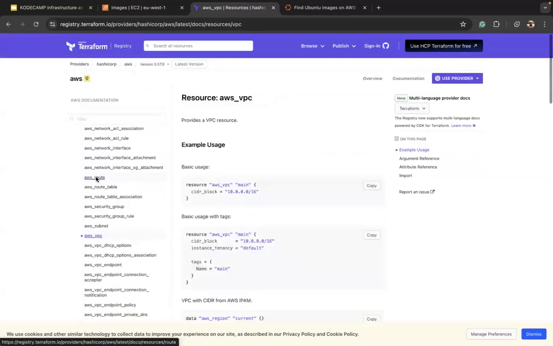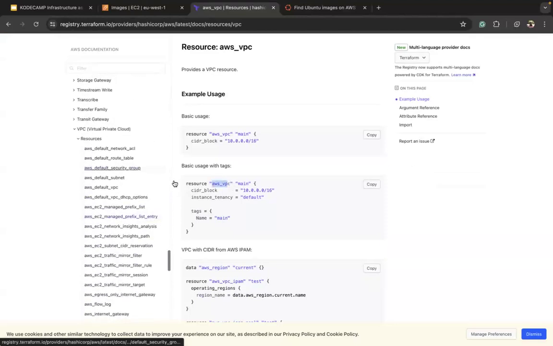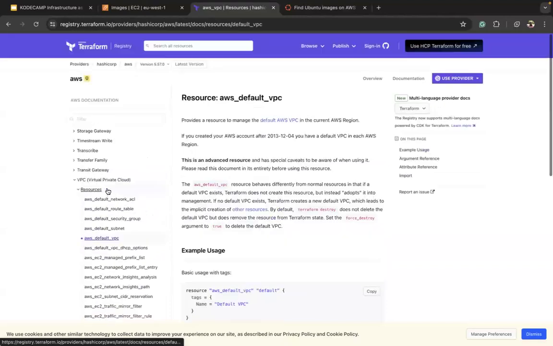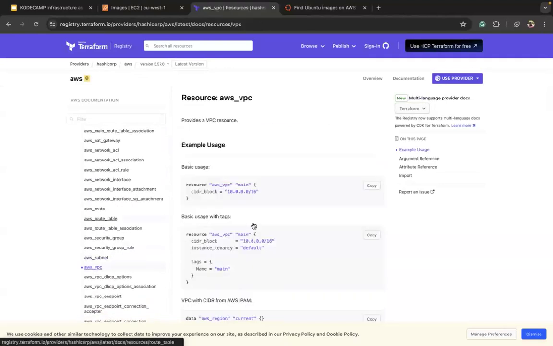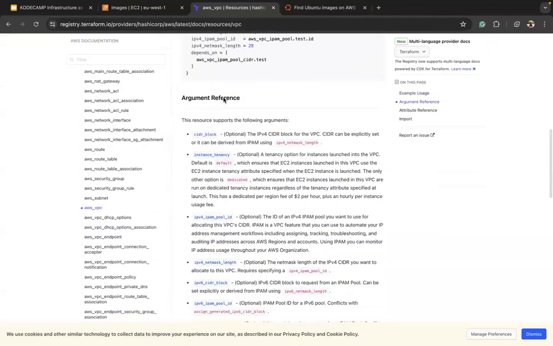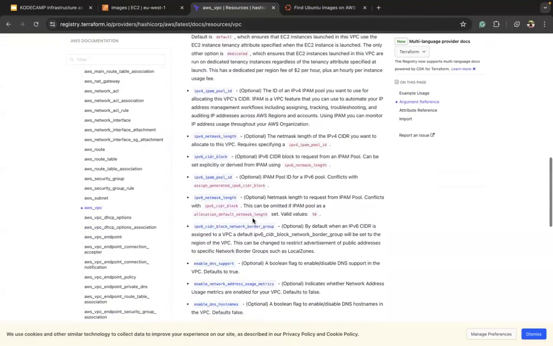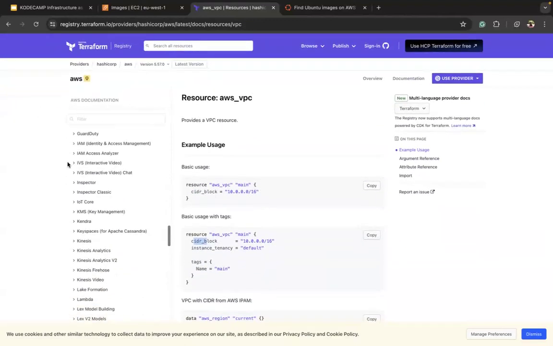There's AWS VPC here. Okay, this is to create an AWS VPC. This right here, AWS default VPC, is when you want to work on something on the default VPC that AWS creates for you, right? So this is actually AWS VPC, to create a VPC where you can specify your setup block. And these are some of the attributes it takes: setup block, IPAM pool, and all of this. So this documentation can just show you what you need to create and all of that.